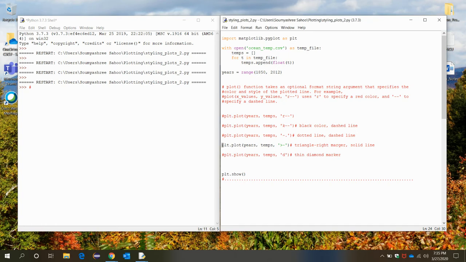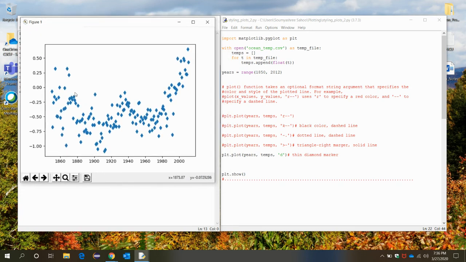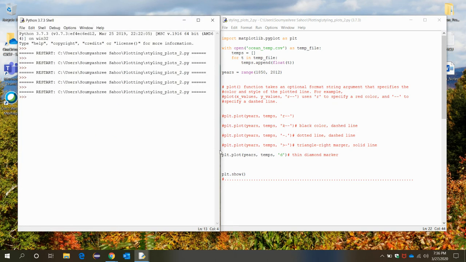Okay, I'm going to comment this line out. Let's use the last statement. There's another format, d, with a thin diamond marker. Let's see what type of styling option this is. Here see there are no lines in between them, but each of the markers corresponds to a specific x coordinate value and y coordinate value, shown in the bottom right corner of the plotting. These are the different ways of styling your plots.